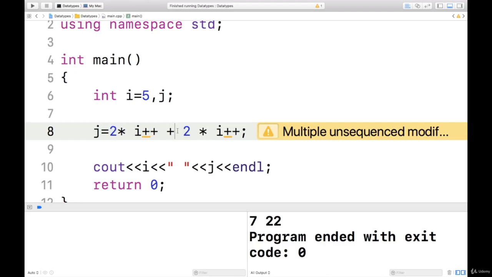Similarly, as we have increment operators, decrement operators are also there. They also have pre-decrement and post-decrement operators. So you can try those operators.